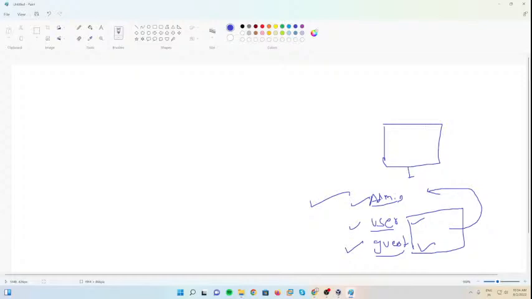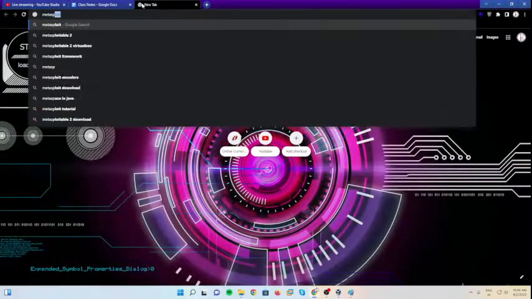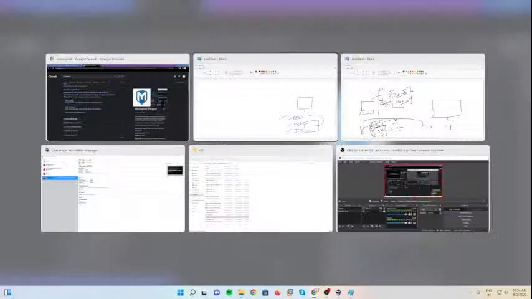The next phase is called maintaining access. Inside maintaining access, you will plant a rootkit. Until now, in the exploitation phase, you gather a temporary reverse connection using Metasploit. Metasploit is a framework inside Kali Linux. You can see this framework inside Kali Linux. I'll show you. Wait.